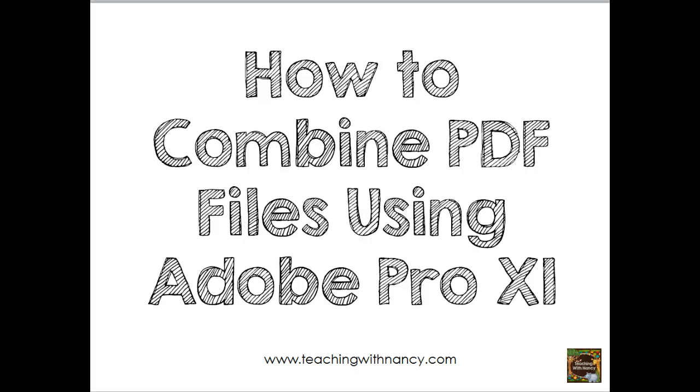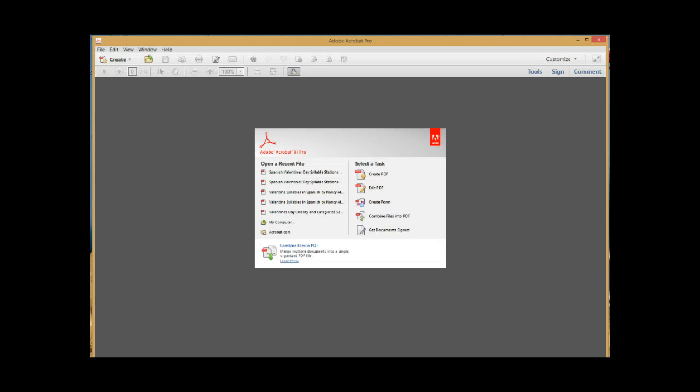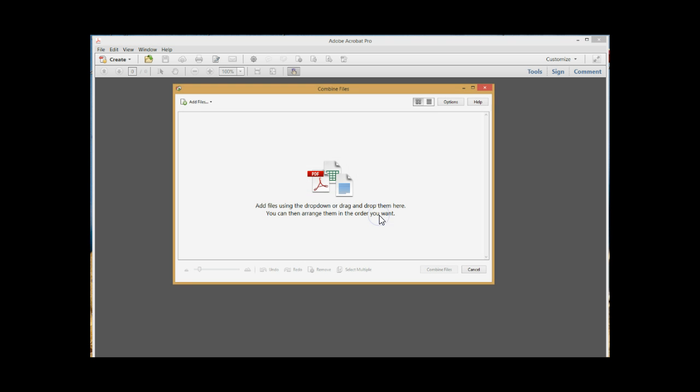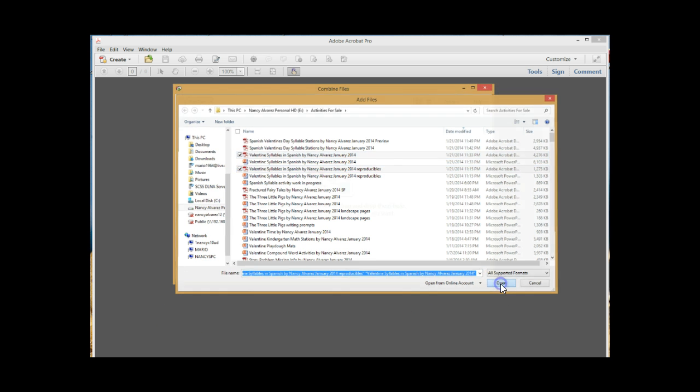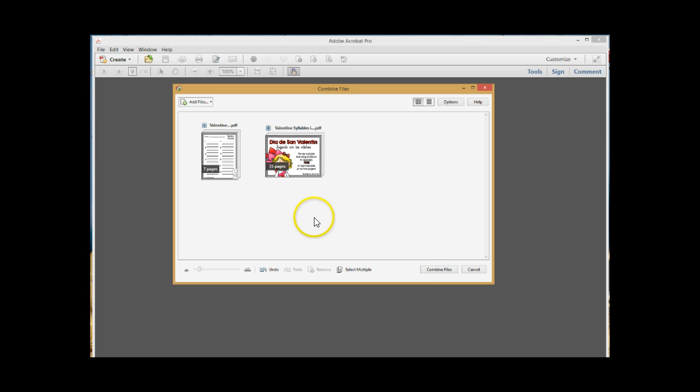Adobe Pro 11. When you open the Pro version, you get this window first, and right here you click on Combine Files, and then you will search for the files that you would like to combine. And then you click on Add Files. And then search for the ones that you would like to combine. I selected the two files I would like to combine, and now here they are.